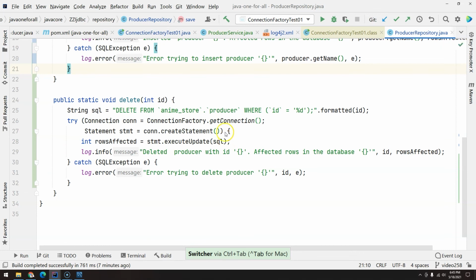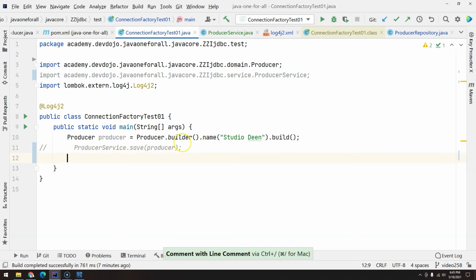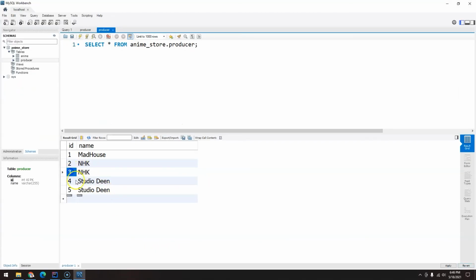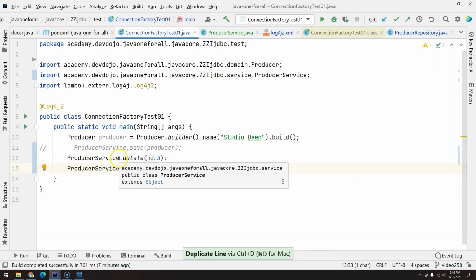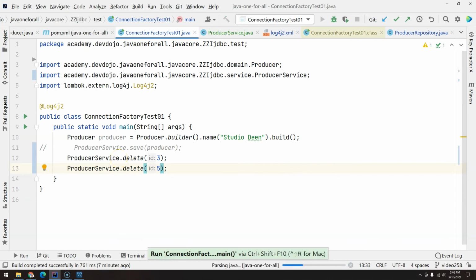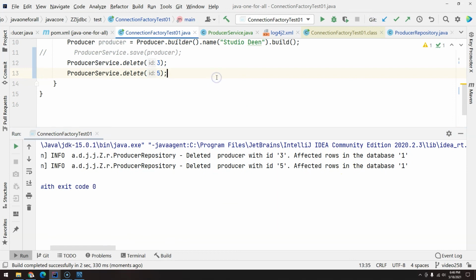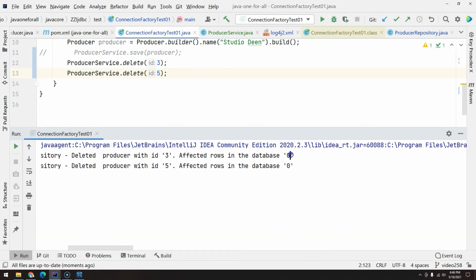Now let's test connection factory test. Let's comment this out, control slash, and then producerService.delete. So what do I want to delete? I want to delete 3 and 5. Control Shift F10. So deleted the producer with ID 3, rows affected, and if I try to execute again, as you can see, no rows were affected in the database, but we didn't get any exception, which is good.